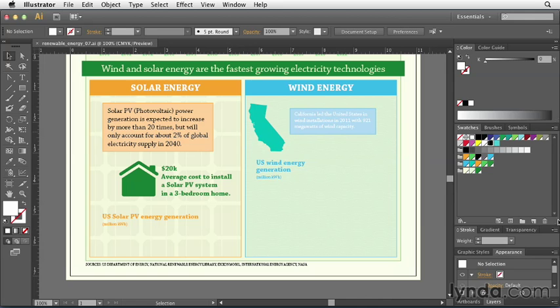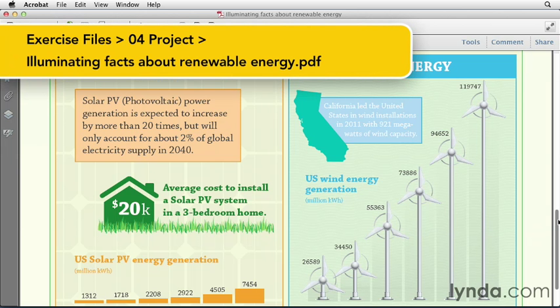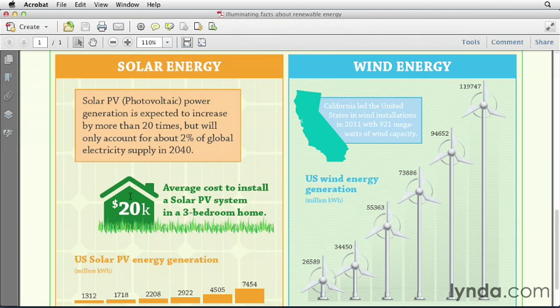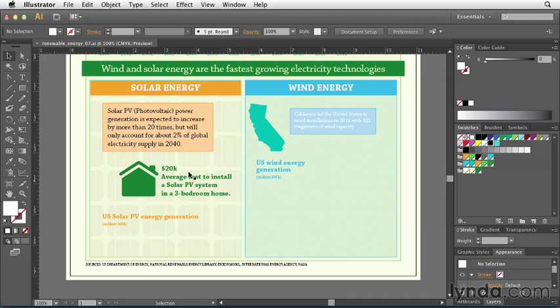If we switch back to the final version of the infographic, the PDF document, you can see that for solar energy, I've focused on what the average cost might be to install a solar PV system in a home. And I also called out this data point for wind energy, how California is leading the US in that department. So let's see how we can create these graphical data points in our own infographic. I'm going to switch back to Illustrator, and let's start with the solar aspect of it.